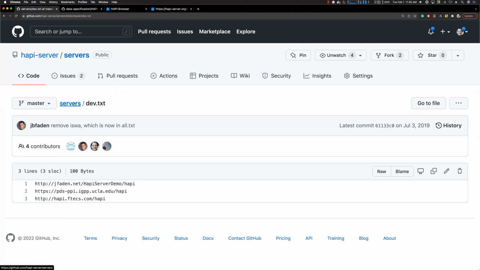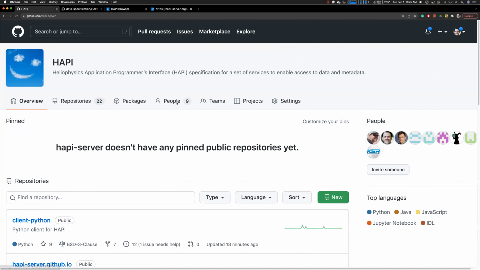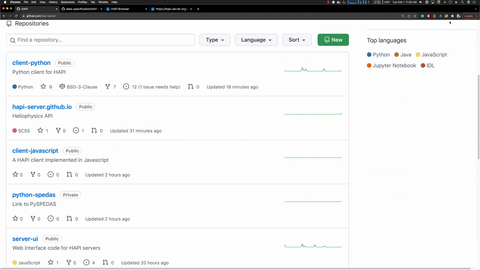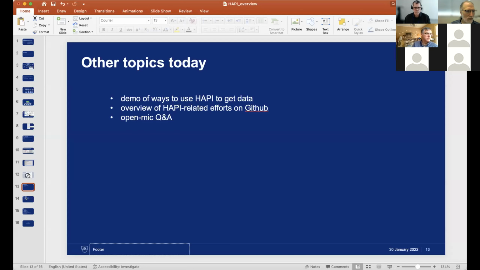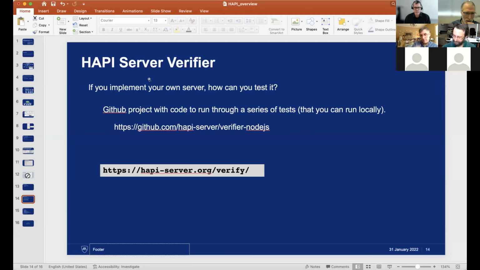Okay, well, I think that's it on the formal stuff. I just wanted to run through an overview of what's out there, how to use it, and some of the other things that are in support of various HAPI efforts. So let me grab the screen back here. There we go. Just another shout out to the verifier. If you are developing your own server, this is a great way to check it. You can either have the website check it, or you can download the verification code yourself and run it locally. You don't have to send anything out over the web until you're ready.